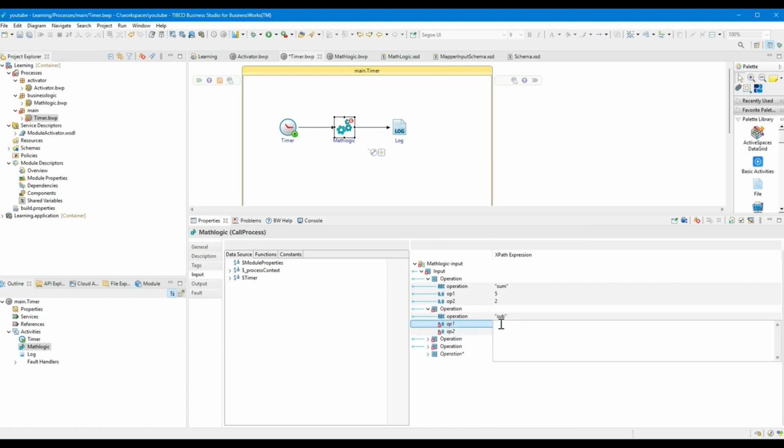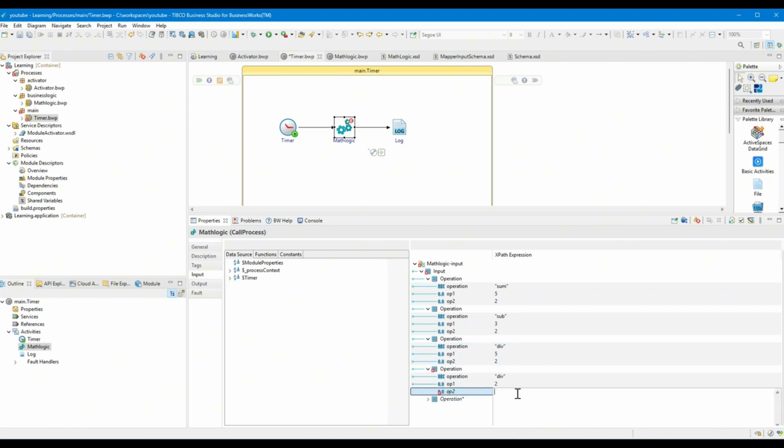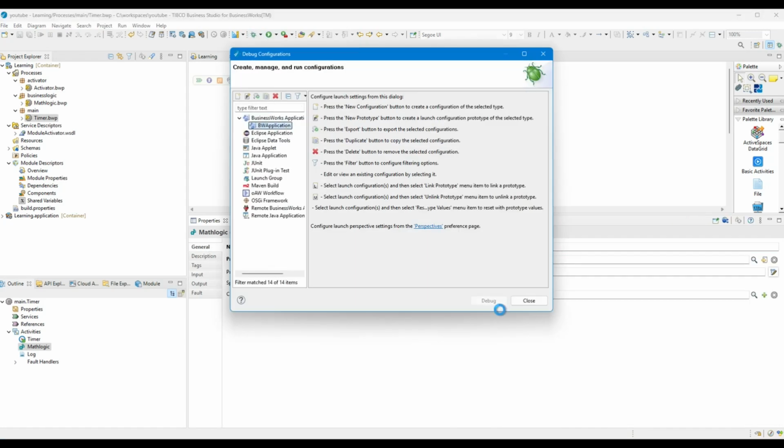Let's insert multiple operations in the test, which must be at least one. Let's do some tests by launching the debug.